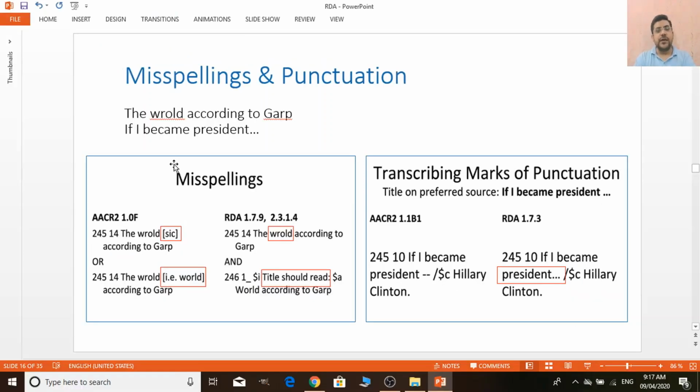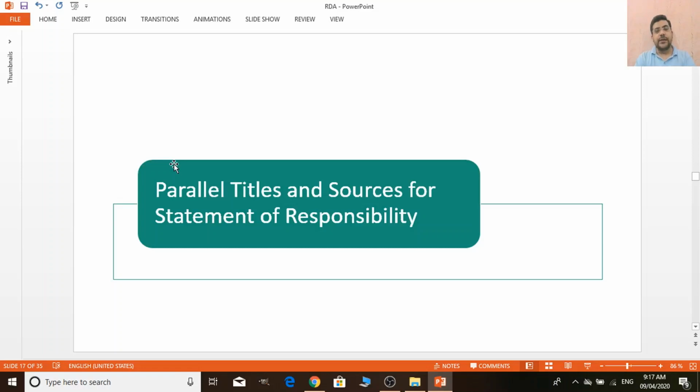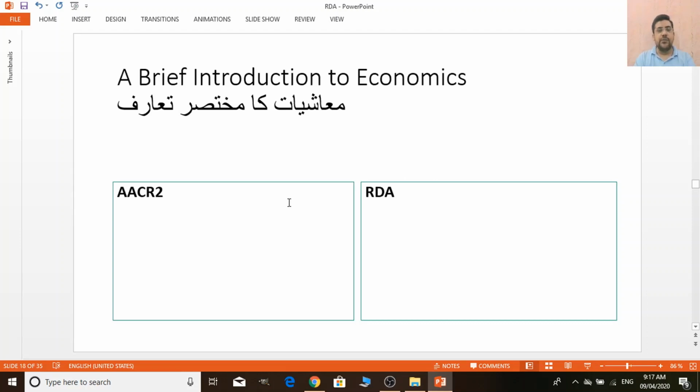Okay, the next rule is about parallel titles and sources for statement of responsibility. So let's talk about parallel title. If there is a parallel title, there is some other language title with the English title. For example, here we have a book title, A Brief Introduction to Economics, with an Urdu title, Maashiyaat Ka Mukhtasar Taruf. So how do we actually enter this in AACR2, according to AACR2 rules, in MARC format.